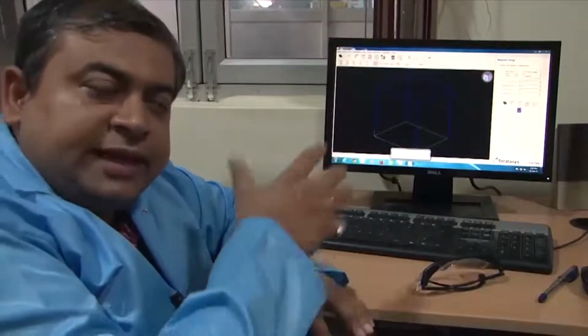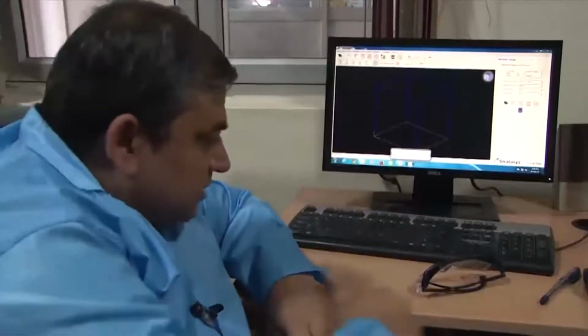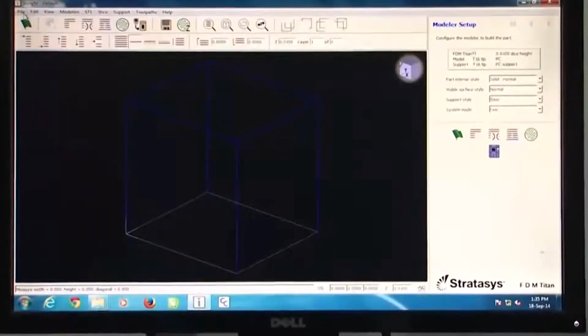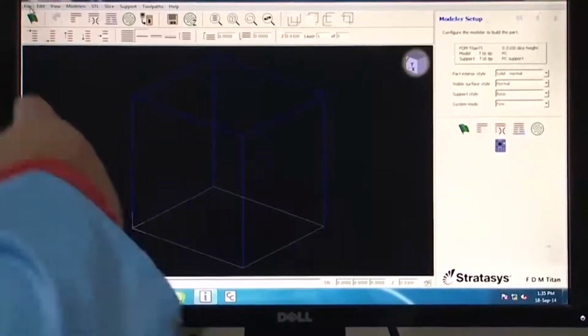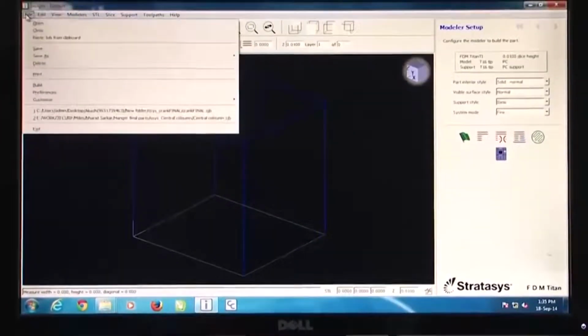The first version, of course, is the Insight, where we import, scan and try to section. Okay. And so let's look at how we handle it. This is the main screen of the software. So we go to the file menu, and in the file menu we can open up a file.